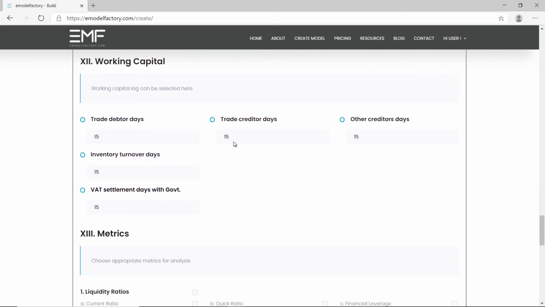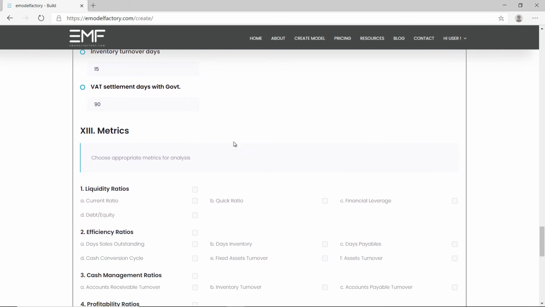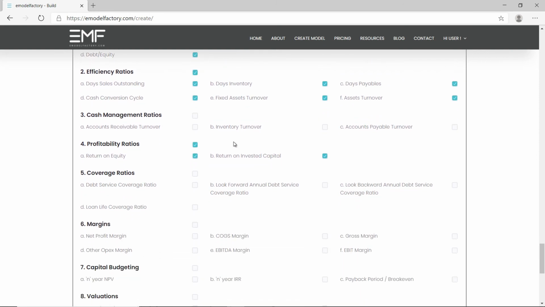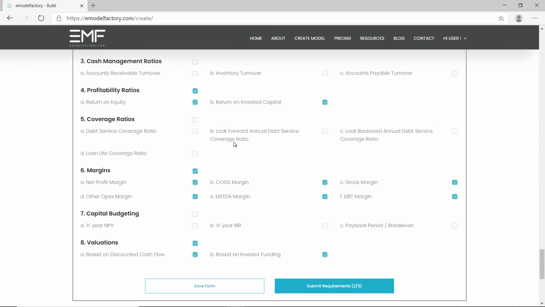You can also add working capital delays here itself, as per your business case. EMF Engine will auto-adjust working capital logics, as per your input and timeline periodicity. The last section is metrics that you can choose for your analysis. Let me keep all liquidity, efficiency, and profitability ratios, along with margins and valuation. We are now done with the inputs page.